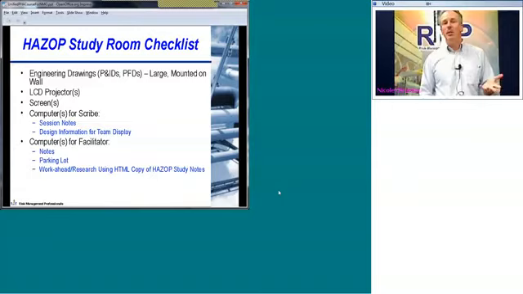you want to make sure that you have large copies, as well as the 11 by 17 copies that you hand out to everybody for their personal use and personal notes. You want to have large P&IDs and process flow diagrams mounted on the wall so that you can point to things, highlight nodes, and again get people's attention and keep them focused.